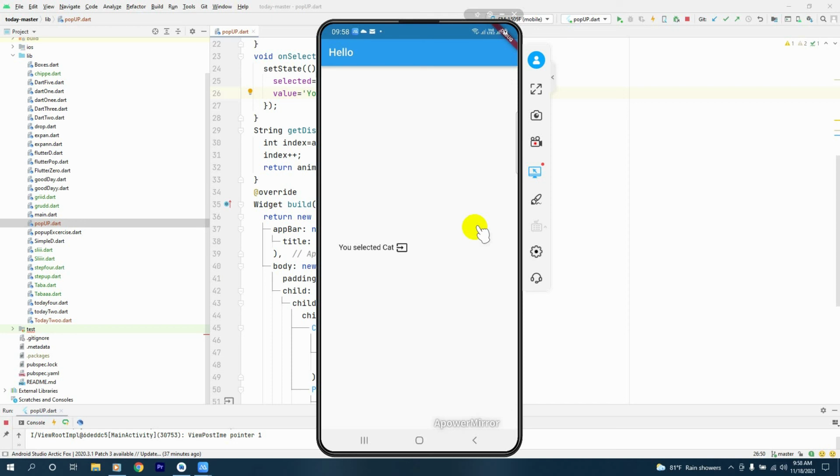When you press it, we get our selection cat, dog, bird, fish and lizard. We can scroll down inside our list and we can select items. When we select dog, we say you selected dog. When we select bird, we say you selected bird. And when we select fish, you see you selected fish. And when we select lizard, we say you selected lizard. So this is how we make a pop-up menu button inside our application.